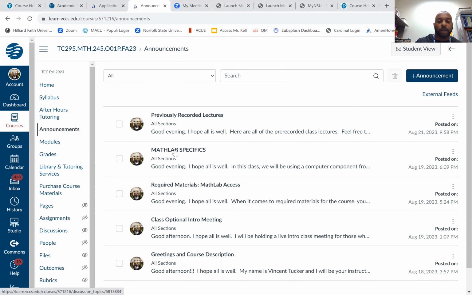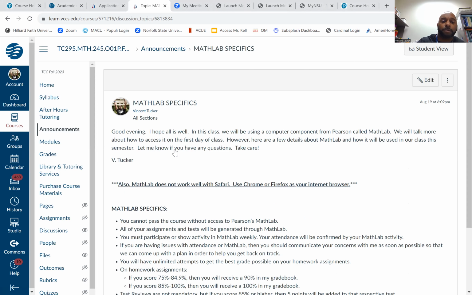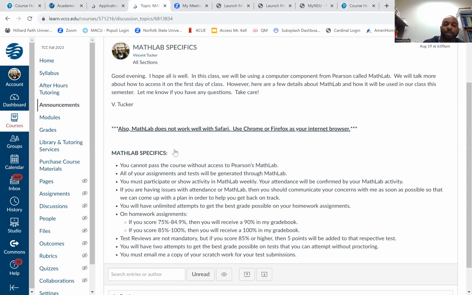The next one is MATLAB specifics, how we're going to actually use MATLAB in this course. The first thing of note is a reminder that MATLAB does not work well with Safari. So use Chrome or Firefox. Both of those apps are free, so you can just download them. If you use an Apple product, the go-to for Apple products is Safari, but once again, MATLAB does not interface well with it. Sometimes it'll come up, sometimes it won't, sometimes it'll show part of the problem. So use Chrome or Firefox for your internet browser.